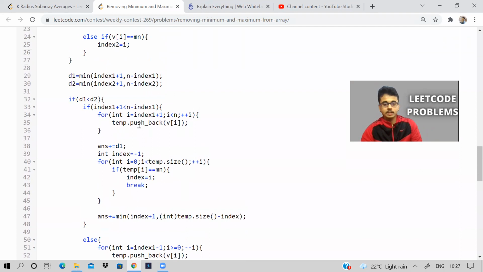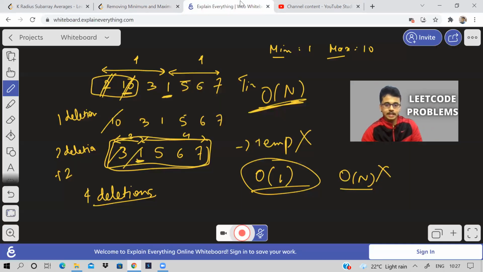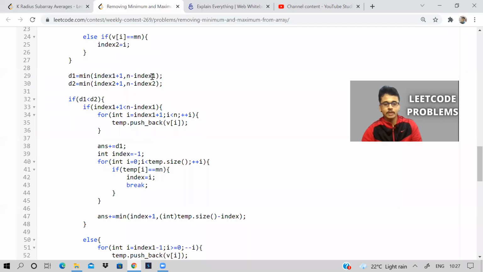Fine. But now I also have to know how I'm going to delete maximum element. I can delete maximum element from the left side or from the right side. I don't know that. So again, there is an if condition. That is, see, if I have to delete from left side, that means left side distance should be less than the right side distance. How to calculate left side distance? Index of that element plus 1.